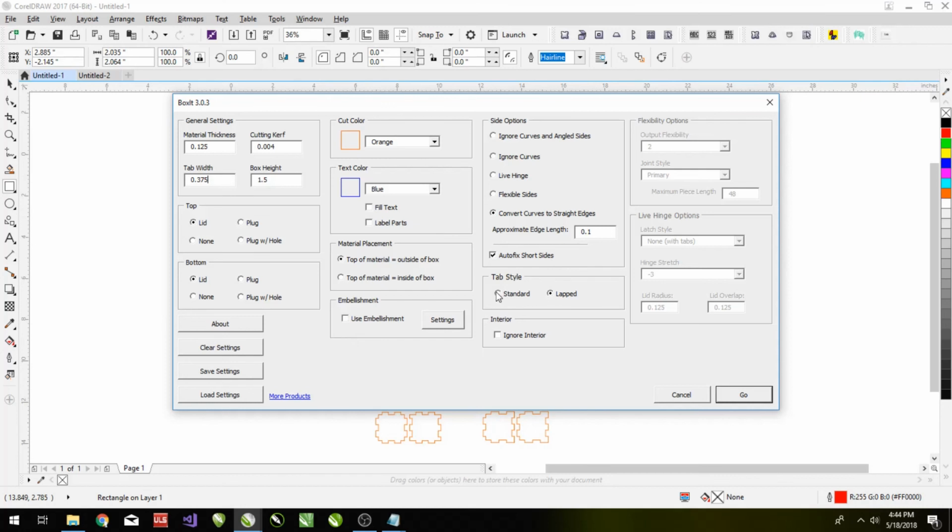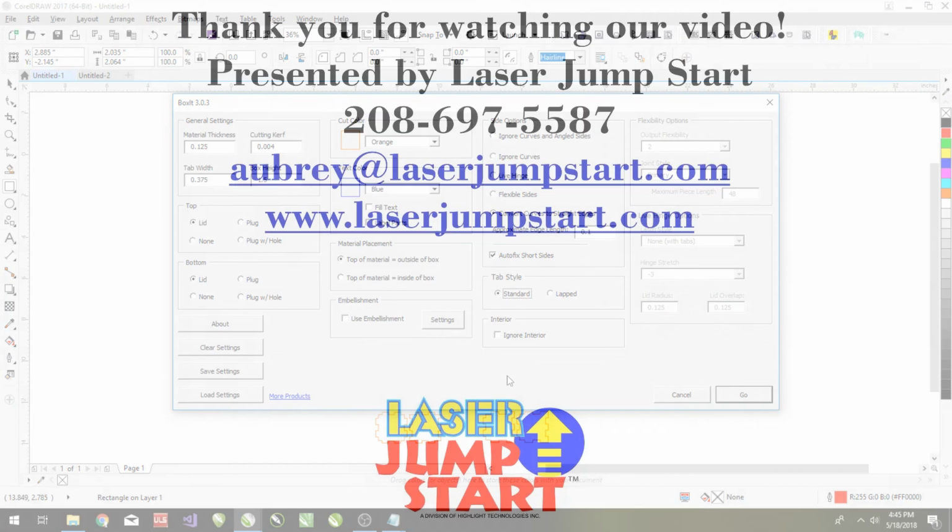Now, lap style is a little bit hard to explain in words, but it refers to whether it's an alternating pattern like this or a repeating pattern similar to this where it goes in sequence. And ignore interior is if there is an interior design on your box or your original object.